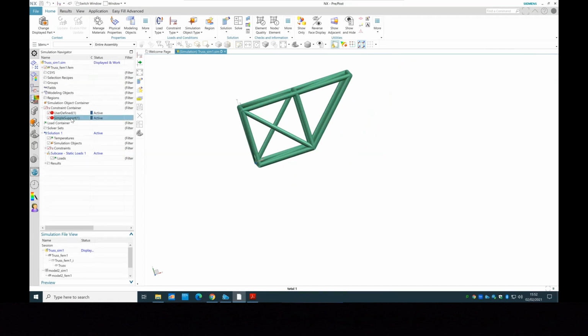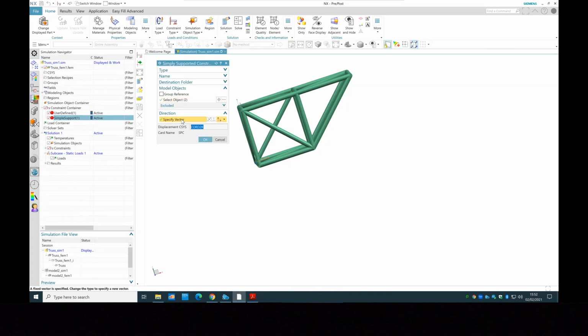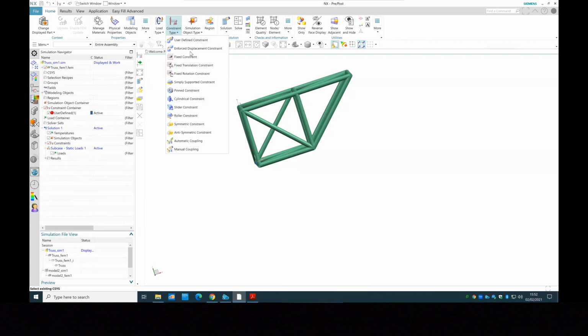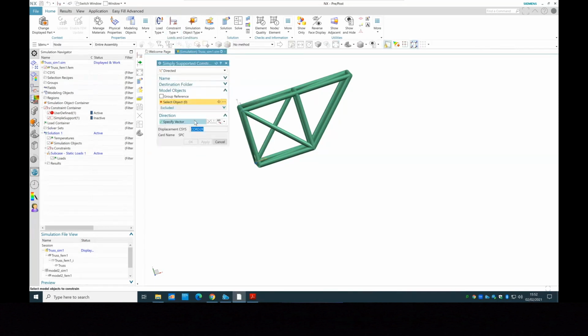Let me make sure. I think I have to apply the simply supported again because it didn't ask me for the vector. Okay. For the vector, so let me do it one more time because I don't want to confuse you. So for simply supported, I have to tell where is the wall. I haven't defined it yet. So I will do it one more time. So I'll go to the simply supported constraint, and the vector, I need to make sure that I will change it. It's the correct vector, by the way.